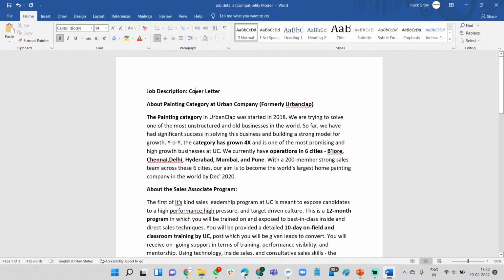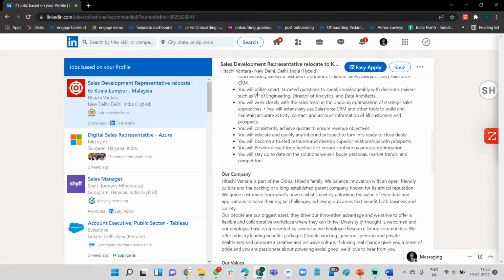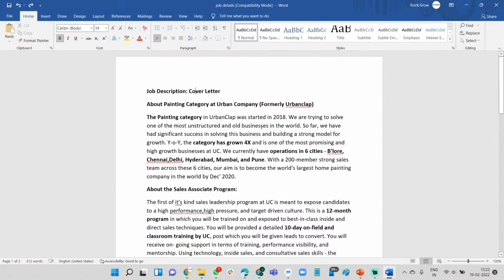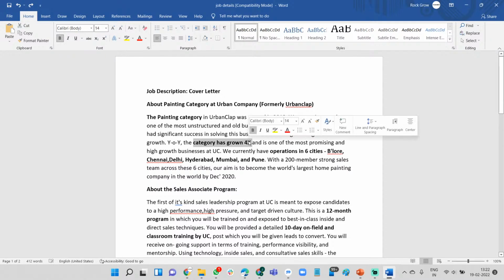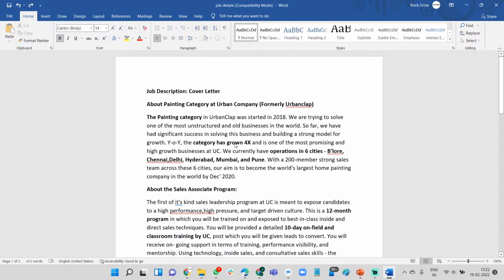So now, how exactly can you use this? Once you have pasted the entire job requirement of the company from LinkedIn or any other career portal into a Word file, you have to read and understand each and everything about the job description carefully and bold all the important keywords related to this job description. This job description is about a role in the painting category at Urban Company.